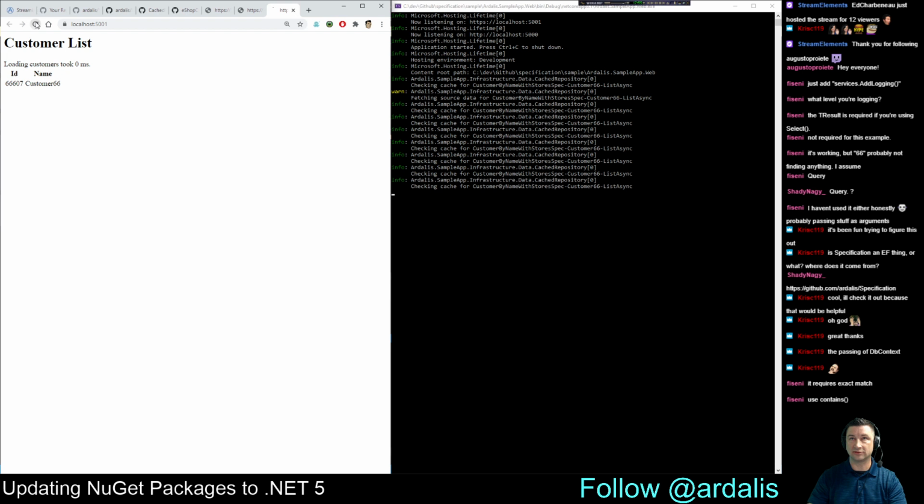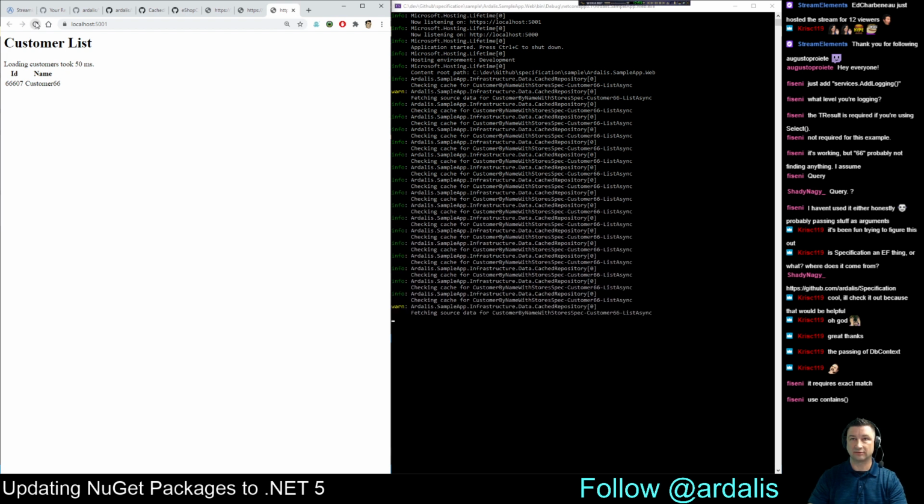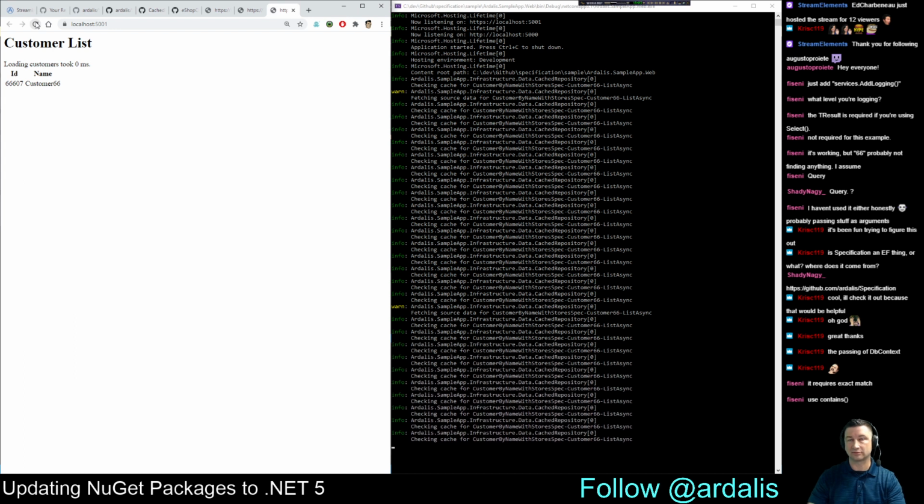Green info just means it's checking the cache and getting the data from the cache. And yellow, which is every 10 seconds, means it's going to fetch it from the source. So it works. Yay, that was so easy. And yeah, we could use contains, but I don't want to change your demo any more than I already am.